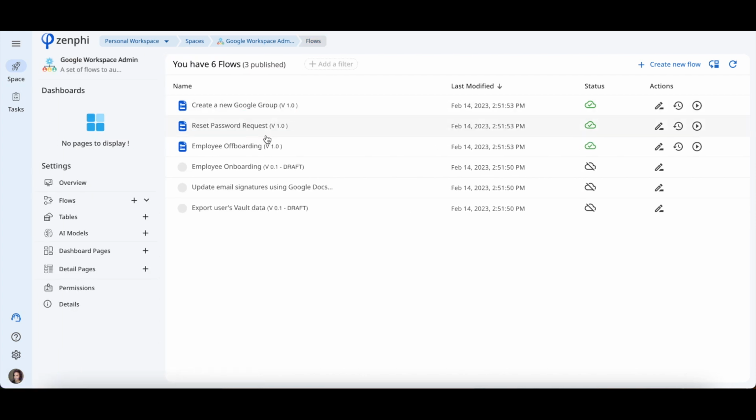And there are more Google administration processes as well. So you can automate employee offboarding, you can automate reset password requests, update email signatures for your employees, or automate your Vault data. So I highly encourage you to check out the templates that are close to your use case, and I'm sure you'll find some inspiration for automating your own processes.